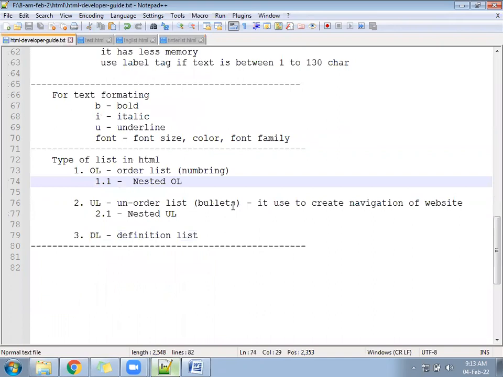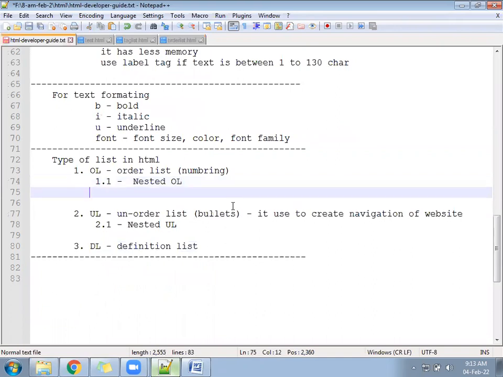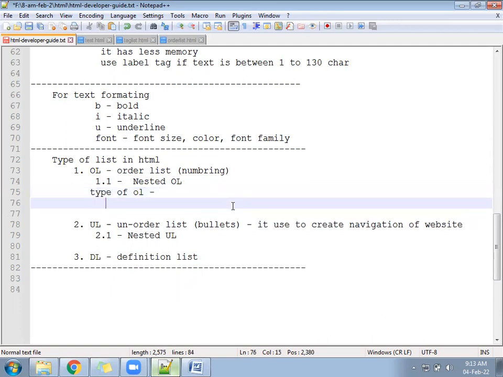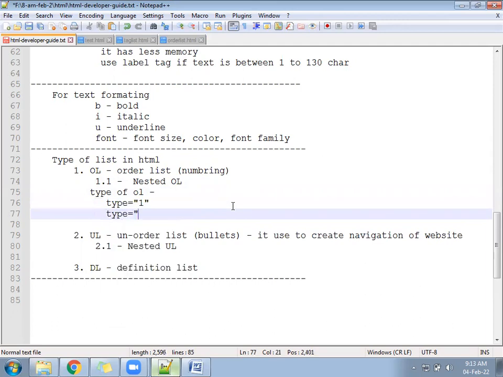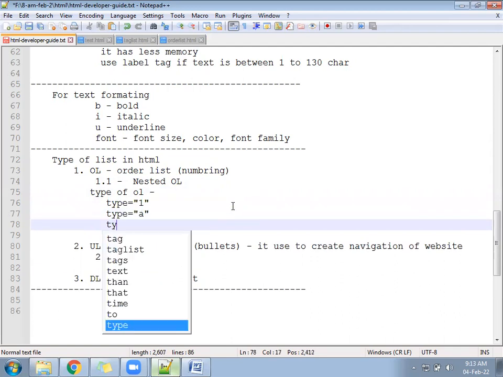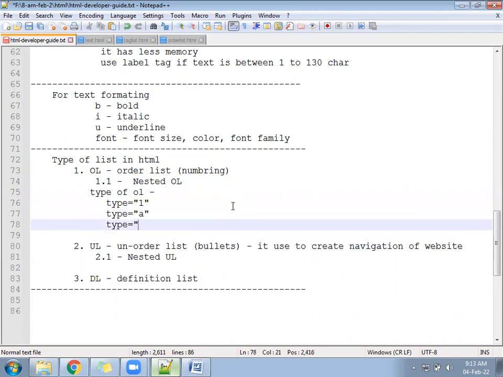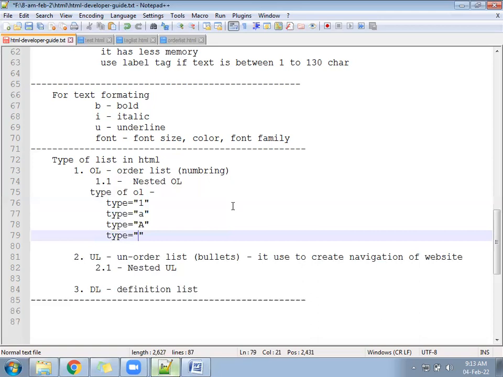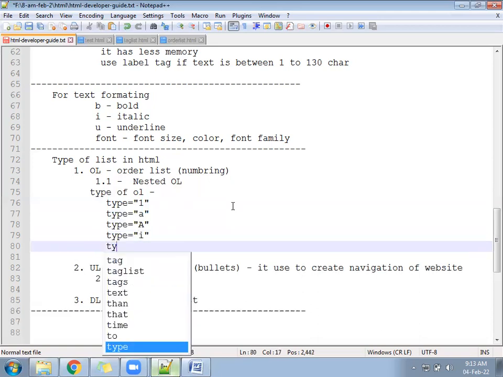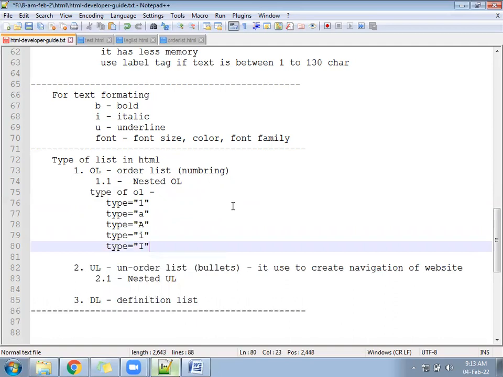Now we'll go here and we'll write the types of ordered list. Types of OL. What are they? One we can write directly: type equal to 1. Second, type equal to small a. Second, type equal to capital A. Next, type equal to small i for Roman 1 to 3, and type equal to capital I for Roman 1 to 3.